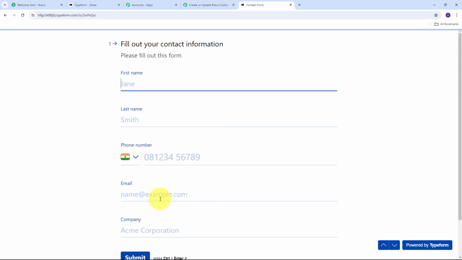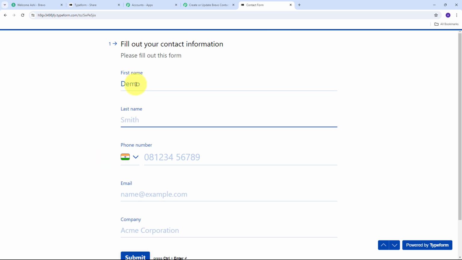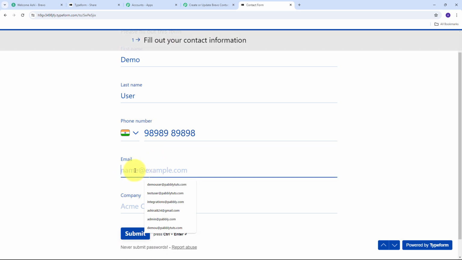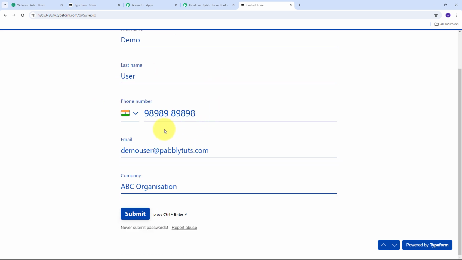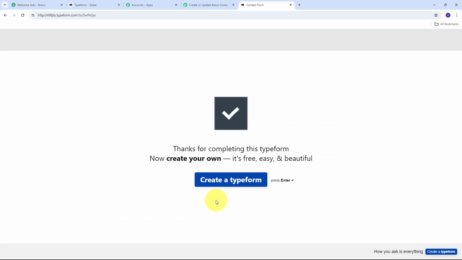So I'm going to fill all these details here. My first name will be demo, last name will be user. Now I need to give my phone number, so I'm going to give a random phone number. Now I'm going to give an email, so my email will be demoUser@pabblytudes.com, and I need to give a company name. My company name will be ABC Organization, and now I have filled all the required details. I'm going to click on submit, and here I have successfully submitted my form.